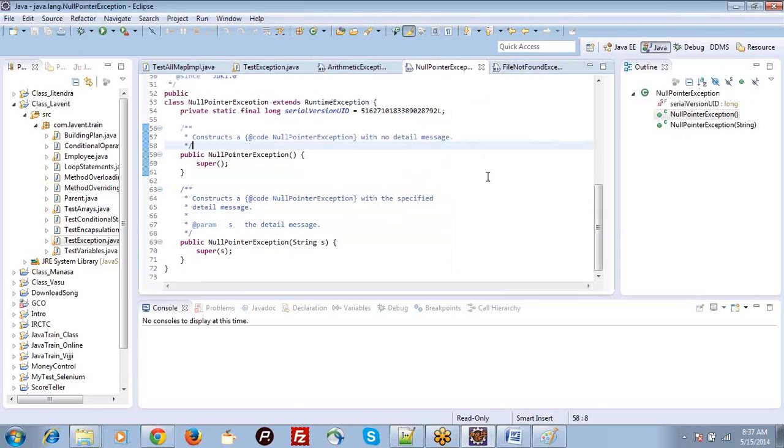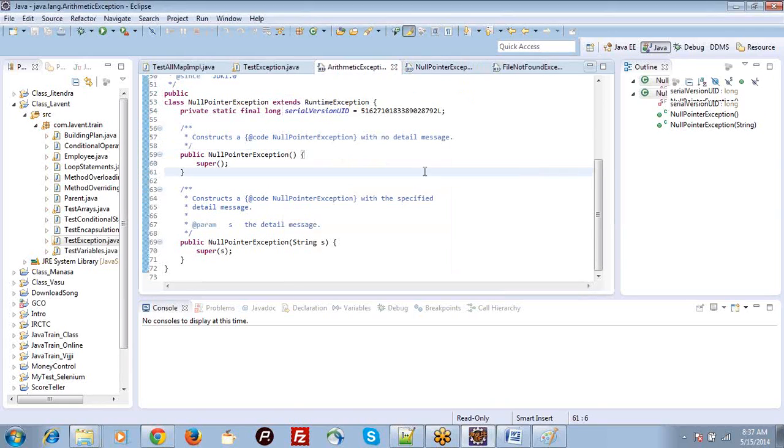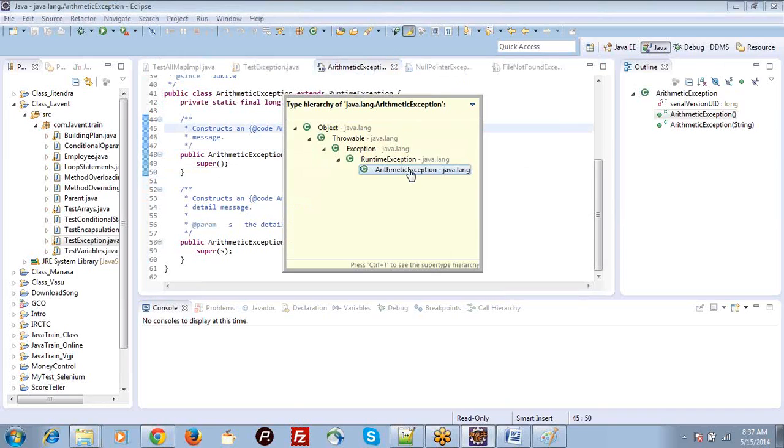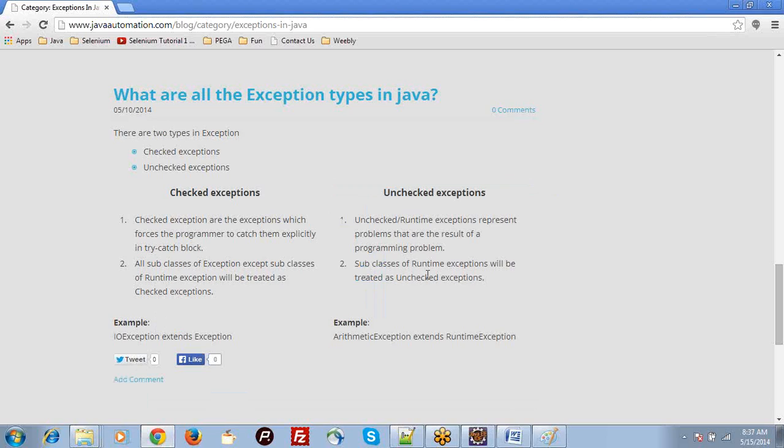If you see the type hierarchy of NullPointerException, in the middle RuntimeException is there. So it is an unchecked exception. Control T. Here also RuntimeException is there. So it is called an unchecked exception. So a subclass of RuntimeException will be treated as an unchecked exception, for example ArithmeticException. All subclasses of Exception except subclasses of RuntimeException will be treated as checked exceptions. Okay, clear?